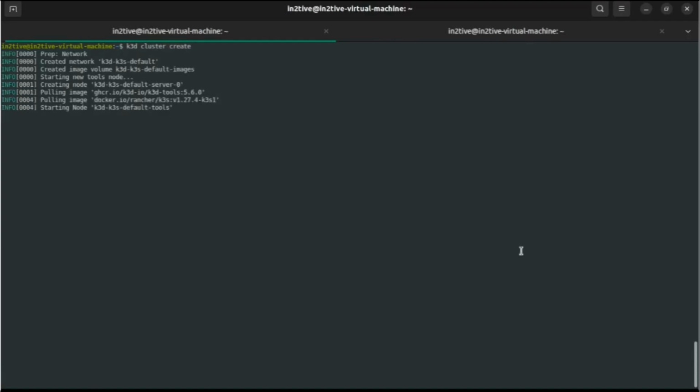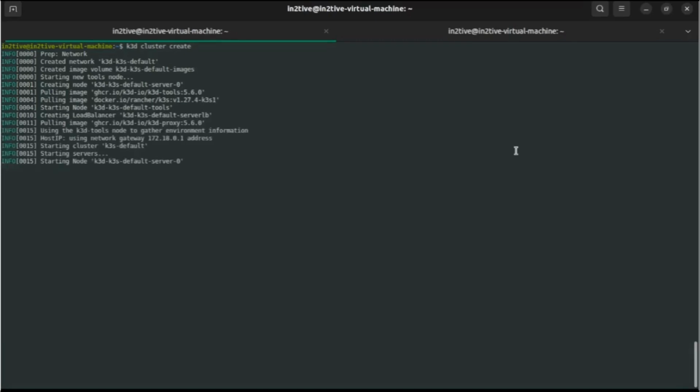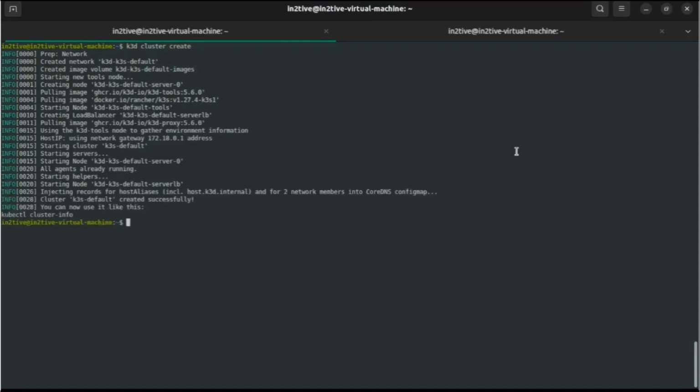This k3d basically can be useful in setting up a local environment where we can do our development, and furthermore whatever we require, basically testing out or doing any new feature test or whatever.